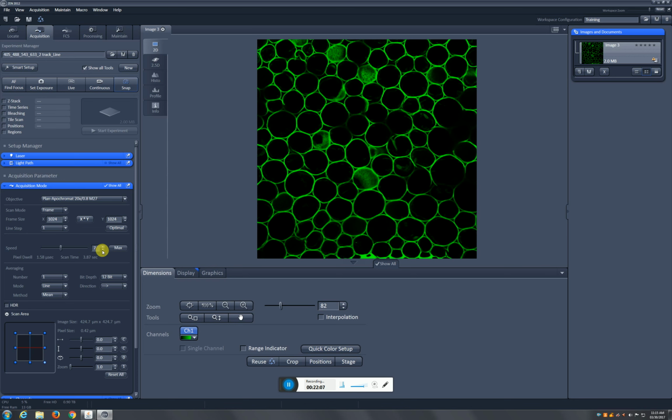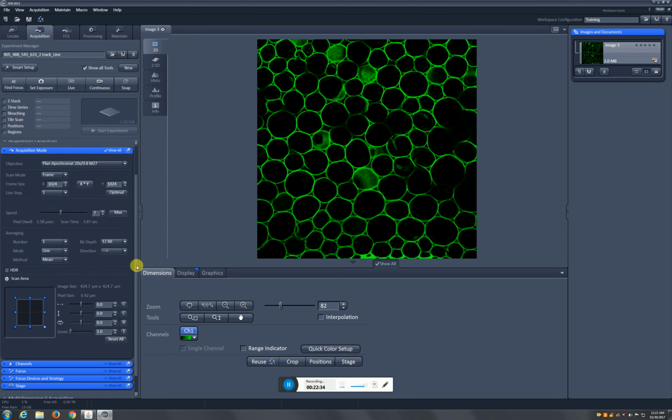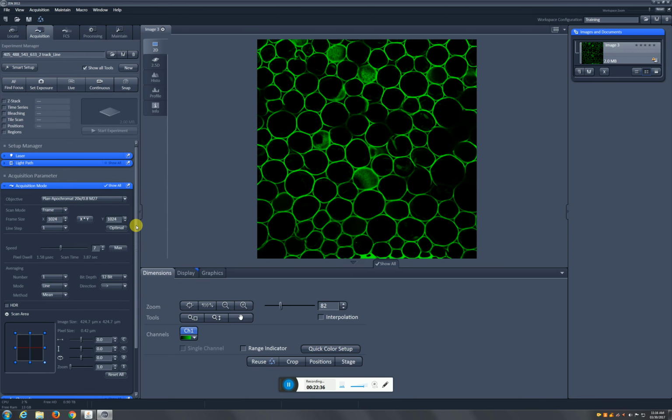So you don't want to have it too high, but on the other side, you don't want to have it too low, because you're also going to be photobleaching your sample more. And you notice that as I increase this, it shows me the scan time, but also what's called the pixel dwell, and that's going to tell me how long the laser is going to scan each pixel. I like to start off with a scan speed of 7, but like I said before, if you need more specificity and less noise, you may want to decrease the scan speed.